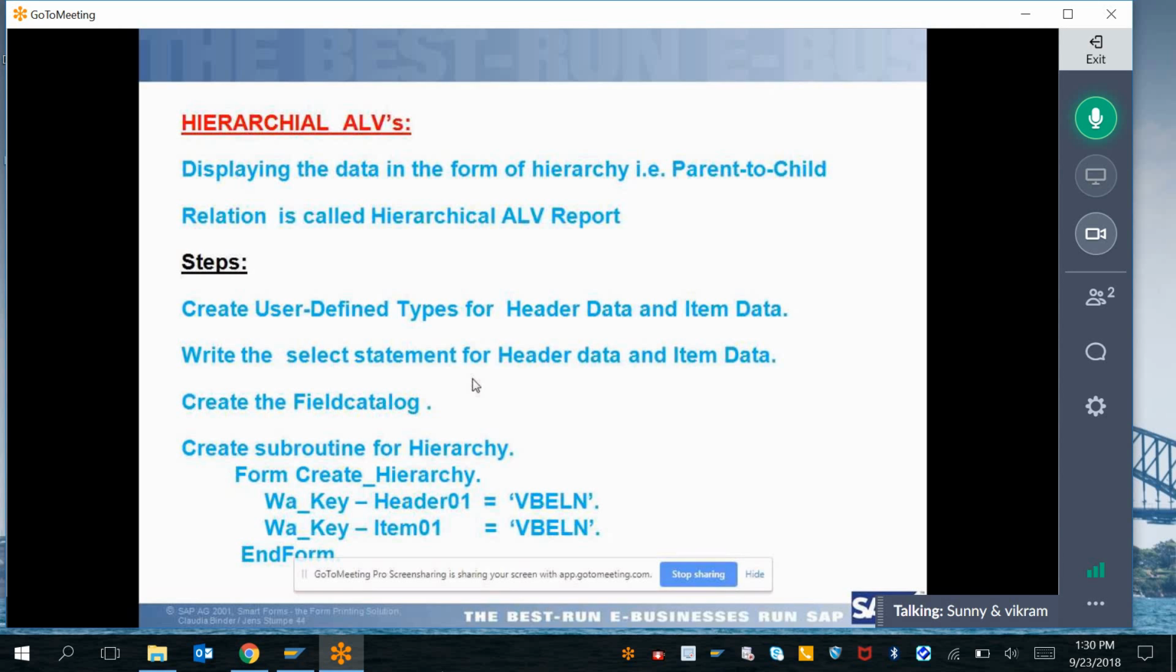Hierarchical ALV. Displaying data in the form of a hierarchy, that is a parent to child relationship, is called a hierarchical ALV report. Which means a node: there is a parent node called the sales order number. When you drill down that parent, you have a child called the items.